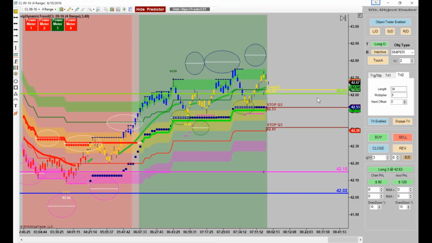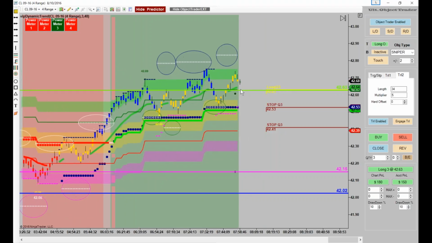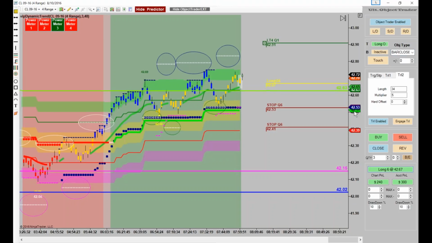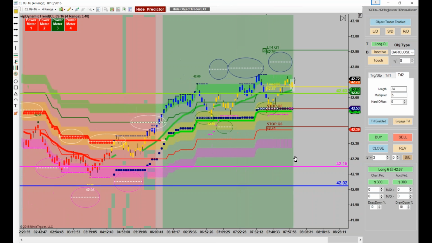Now, how many of you like this particular setup right here? I see this little swing that they haven't checked just yet. If you're not in the trade just yet, I would jump in the trade right there. And see our little box drawing right here? Remember in the room? We actually took this trade, turned on our bar close, and now we're in 6. That's quite a bit. And watch our trail stop.